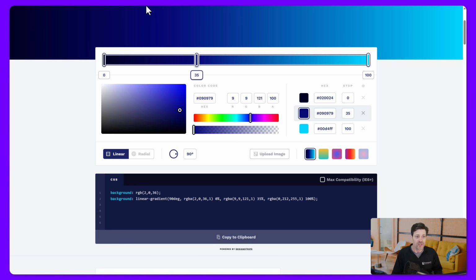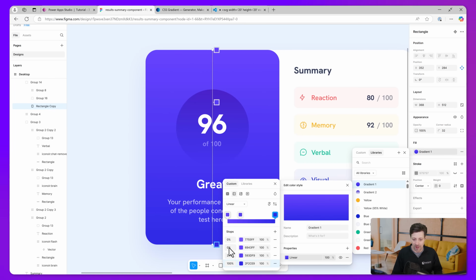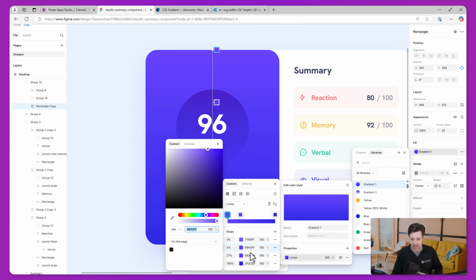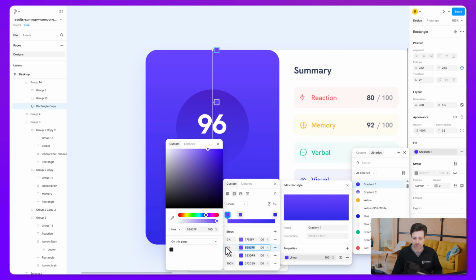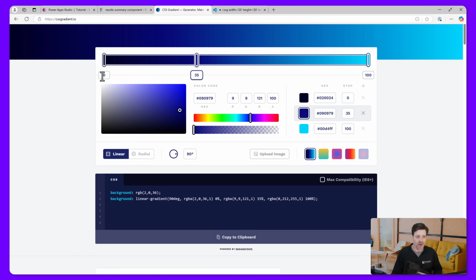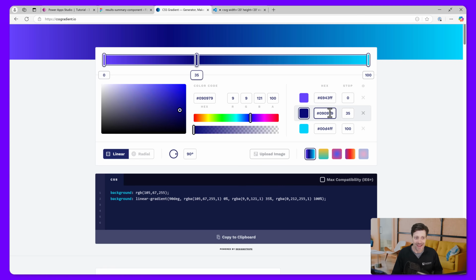And what we're going to do is go into Figma. We're going to grab our first color, which is this one right here. I'm not even sure what this one is here for, but it's not being used. We're using this one. We'll copy the hex value. You notice its stop is at 0%, so it's the first color. We come up to CSS gradient, click on our first one here, and paste in that hex color.